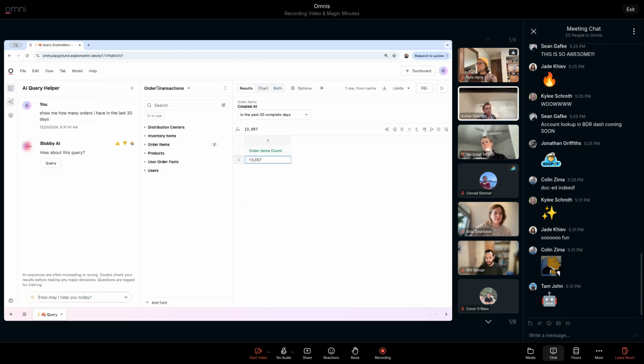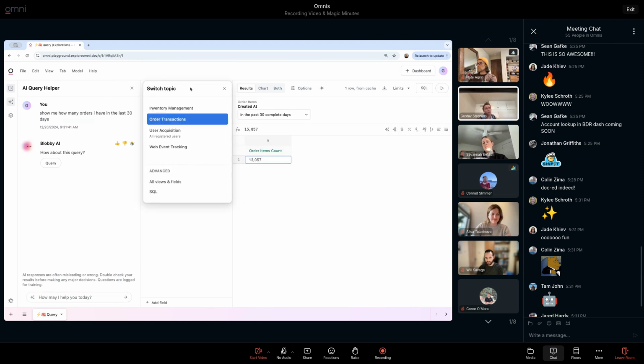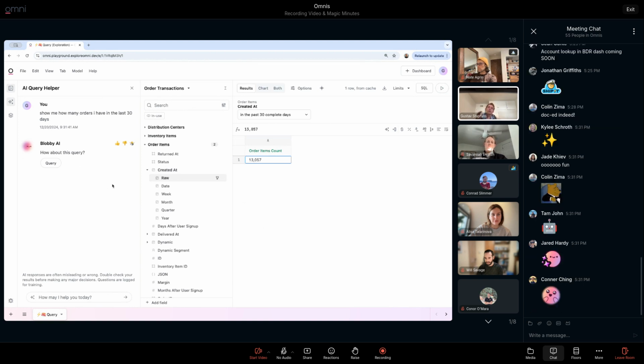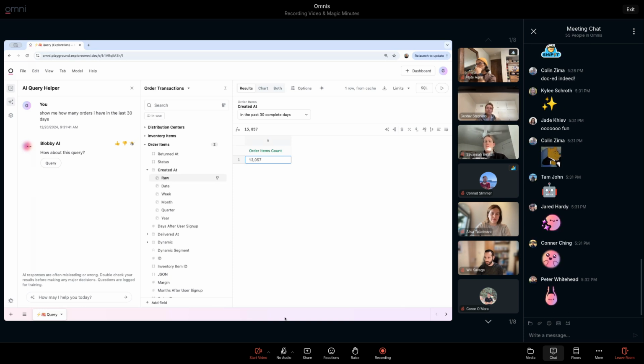Think for a second. Yep, looks like it picked the right topic for us, the order transactions topic, and then the right fields and right filters. So the big step here is just reducing friction. You no longer have to select a topic, and the AI has another layer of being able to scan all your topics and figure out what is the right place to ask this question. So yeah, hopefully we get some feedback.